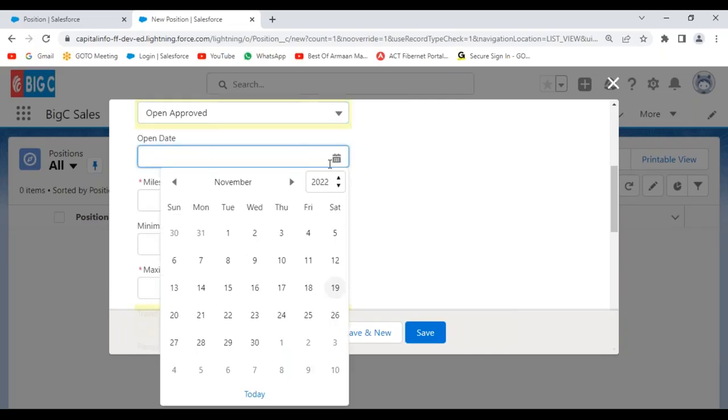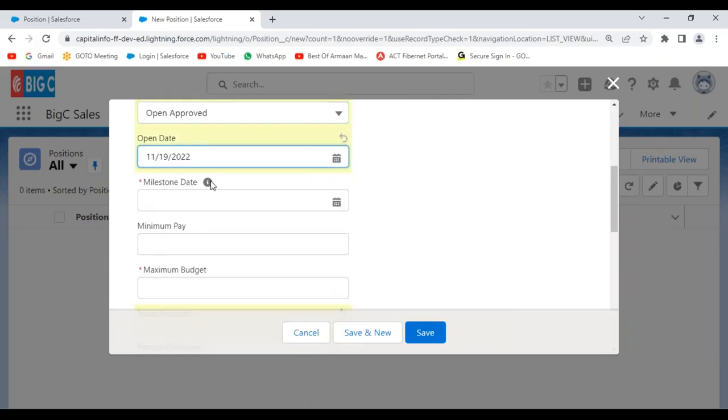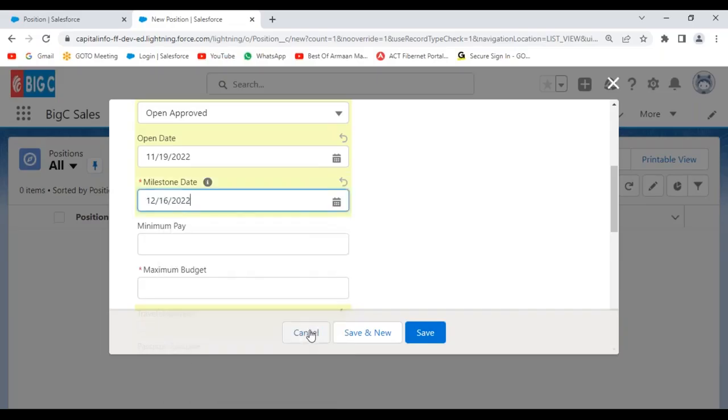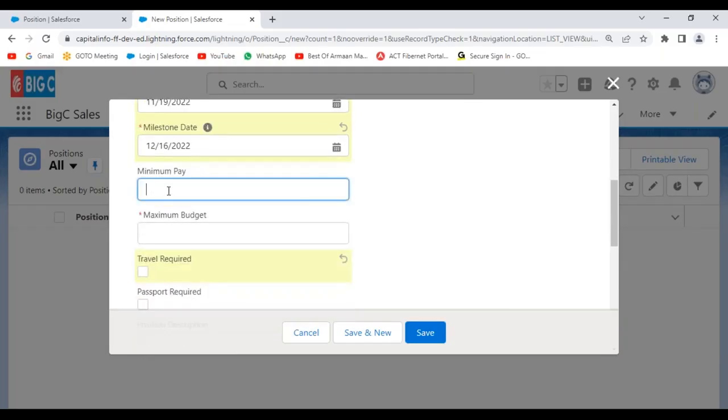Open date of the position is today's date. From today onwards, the position is in open state. I'm giving 1 month of time to the HR person. December 16th will be the target date here. So almost 1 month. Within this 1 month, the HR people have to recruit the candidates for this position. For this position, minimum we can offer 15 lakhs, maximum budget 19 lakhs. This is our budget that we have for this position here.